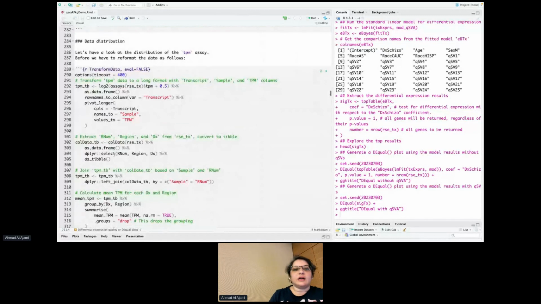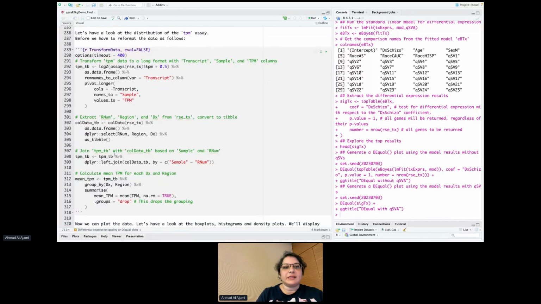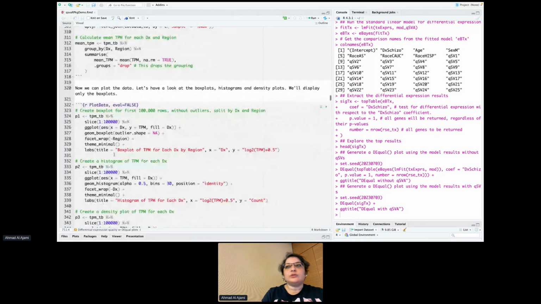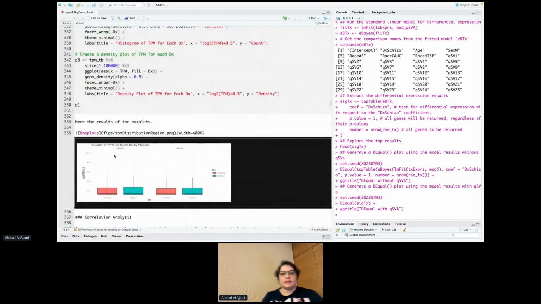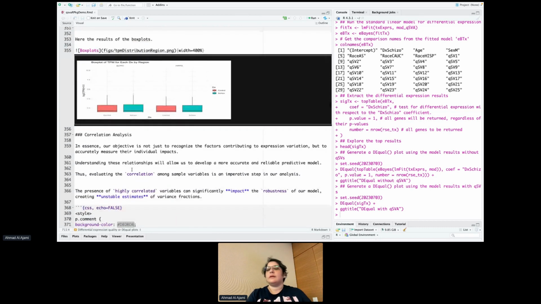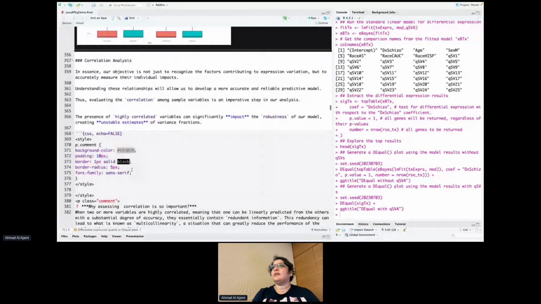part on data distribution. It is to have a look at the distribution of the TPM assay, transcripts per million, and then to plot this TPM and see the box plot of TPM for each diagnosis and by region. Here we have control and schizophrenia in this case. So far so good? Could you reach this level?